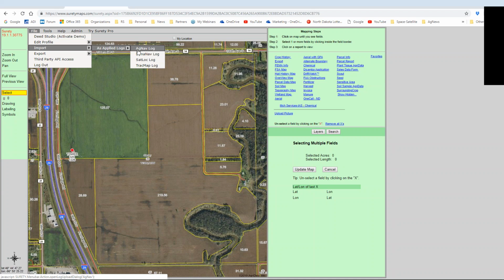Surety cannot save the log file. You can only have one log file at one time. If you need to save all your log files, bring them in, save them, that would be Surety Pro. You would have to upgrade to Surety Pro to be able to do that. But you can import an individual log and create the PDFs or print out the maps with that log on. If you need to do that, give us a call. Each one of these is a little bit different.